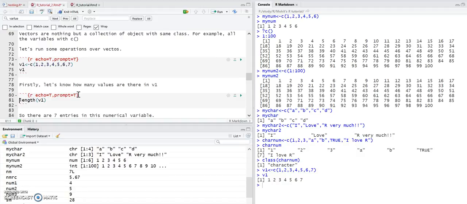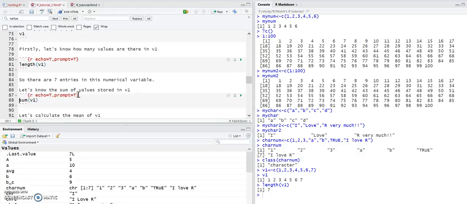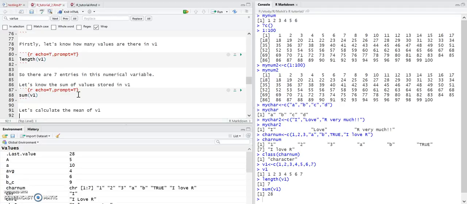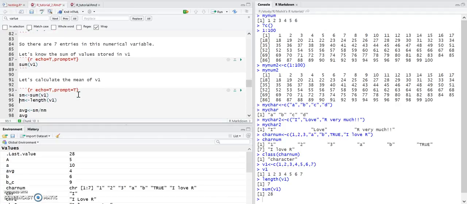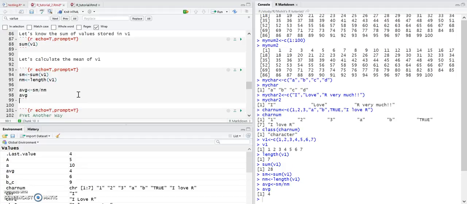Okay. Now, if you want to know the number of entries in a vector, you can use the function length, the length of v1. Simple. You can see there are 7 values. You can apply functions over a vector. Sum of v1 is basically the summation of 1, 2, 3, 4, 5, 6, 7. Now I want to calculate the mean. So I calculate the sum, I calculate the number of entries, and I know that the average is the sum divided by the number of entries.